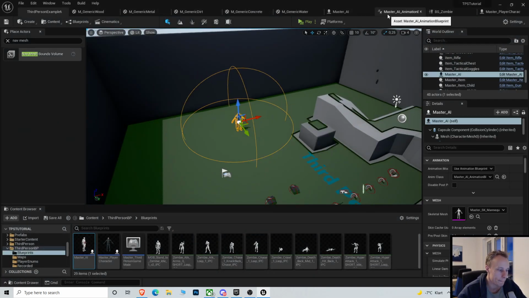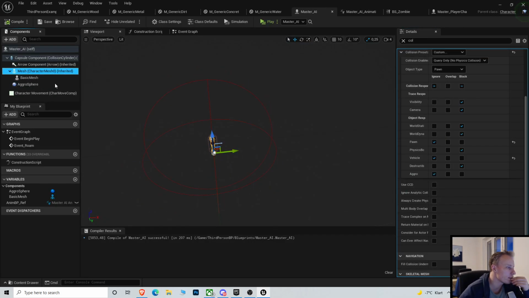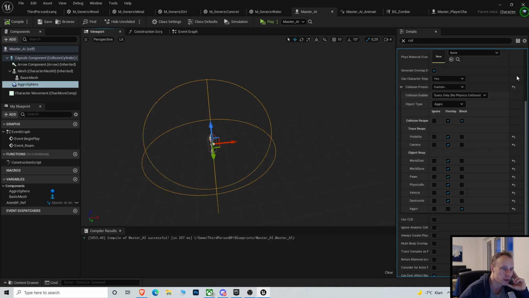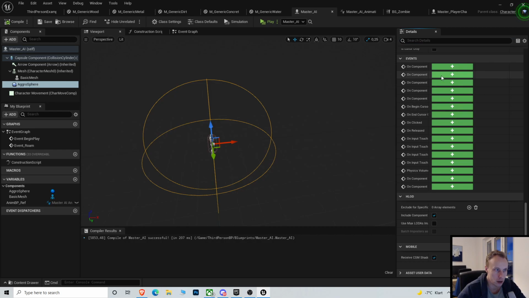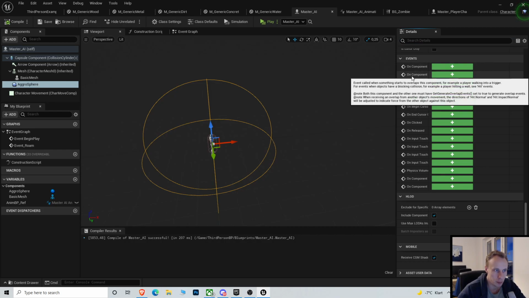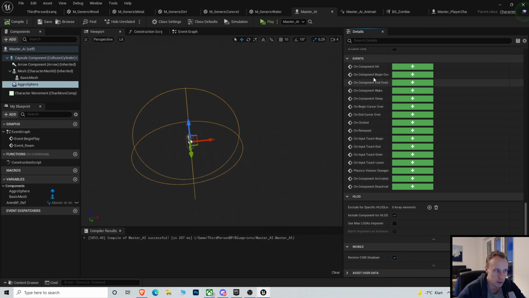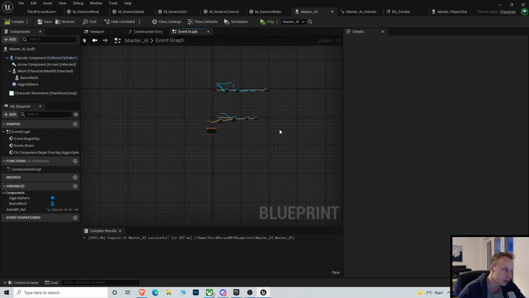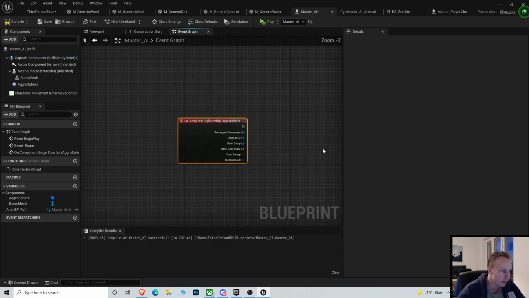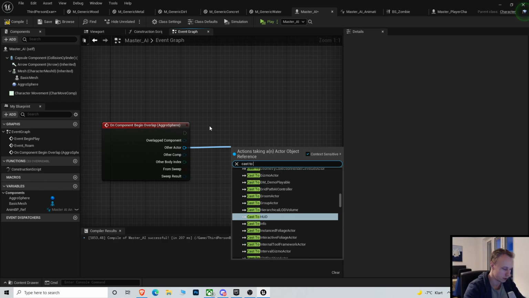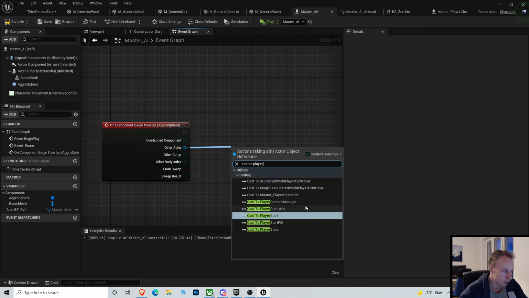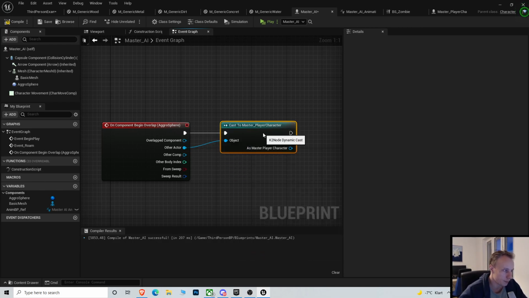So, master AI. When we get on component begin overlap, yep, so this one, on component begin overlap, we are gonna cast to player character.